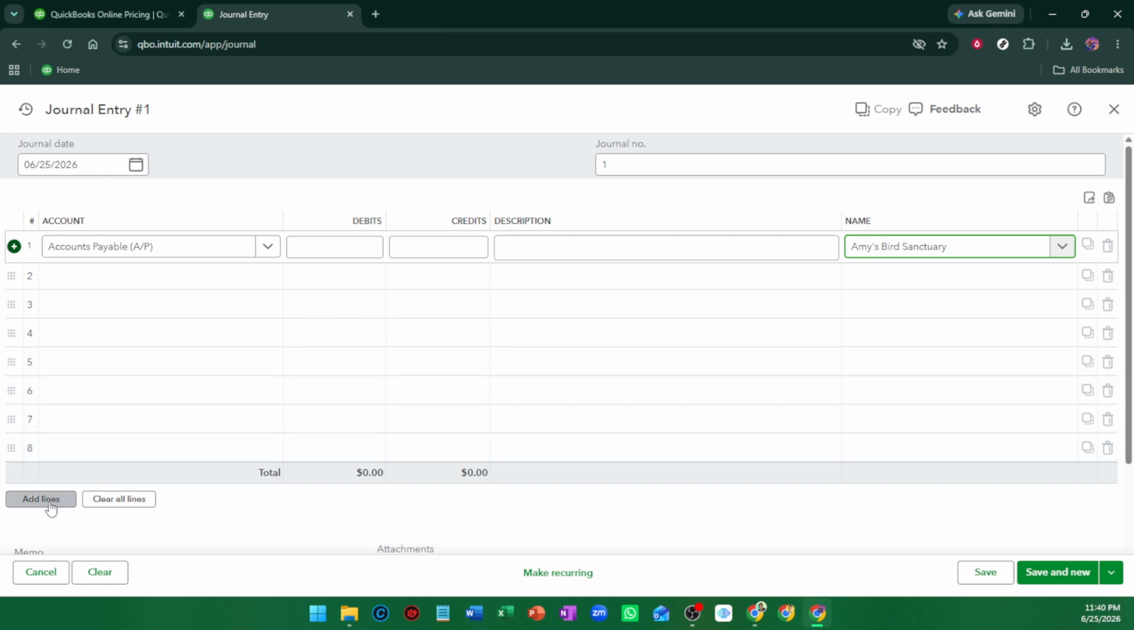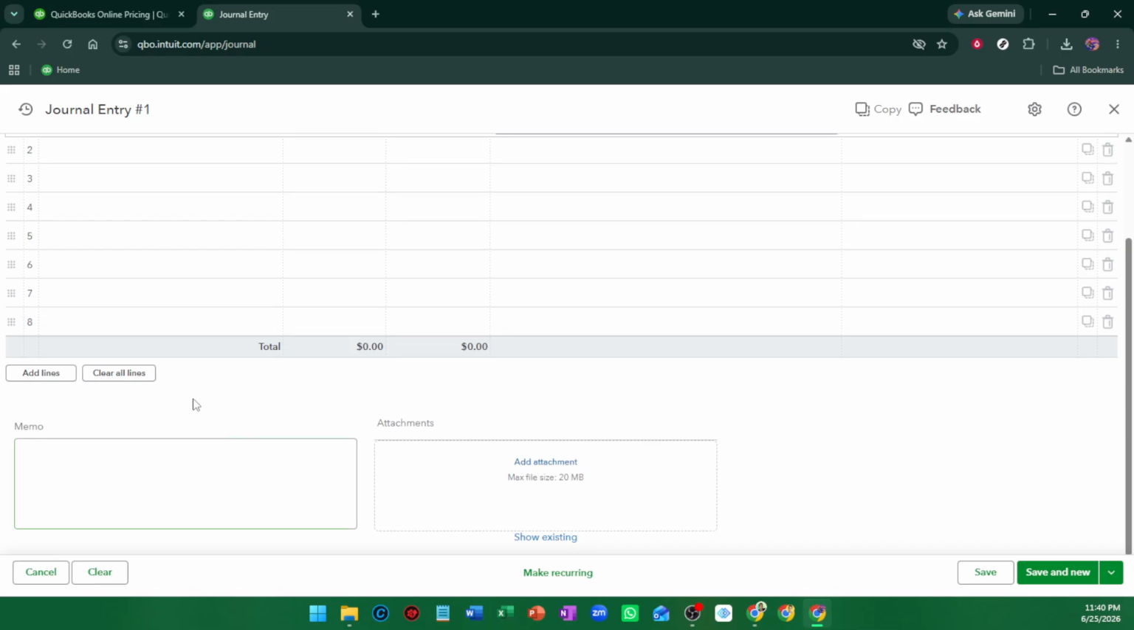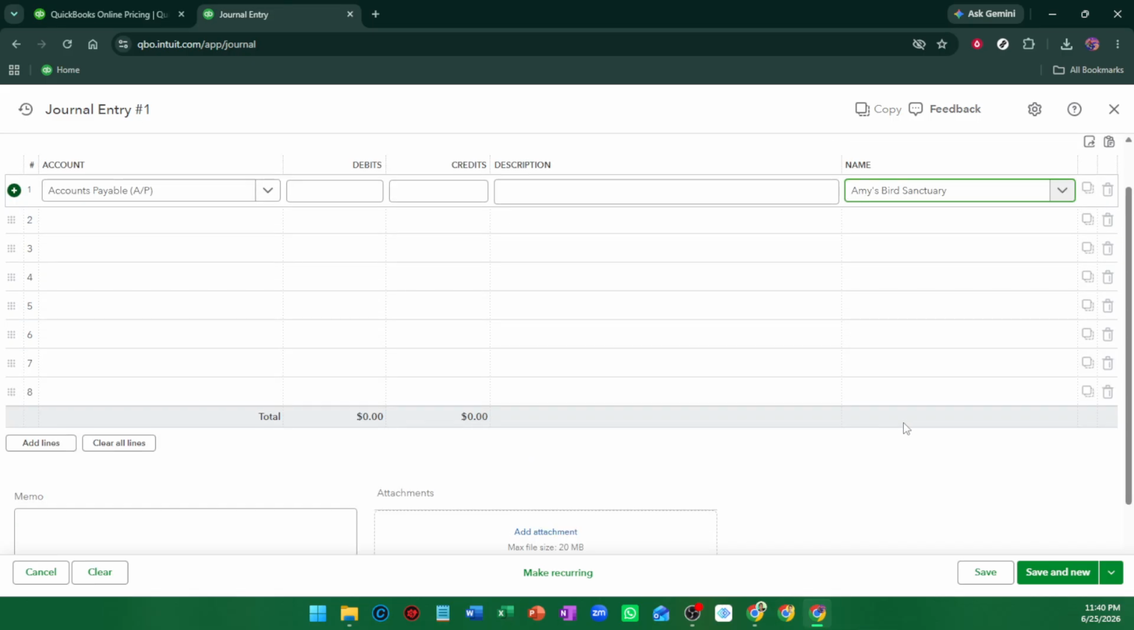In other words, your total debits must equal your total credits. QuickBooks will help you identify whether the journal entry is balanced, but it's still a good habit to double check before saving. Taking a few extra seconds here can help prevent reporting issues later. When everything looks correct, finalize the entry and save it.